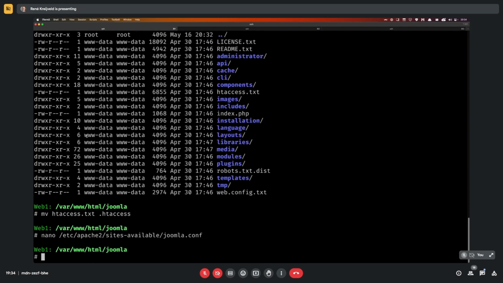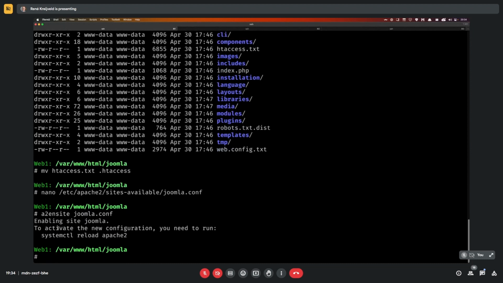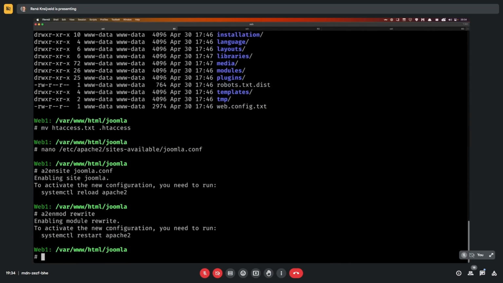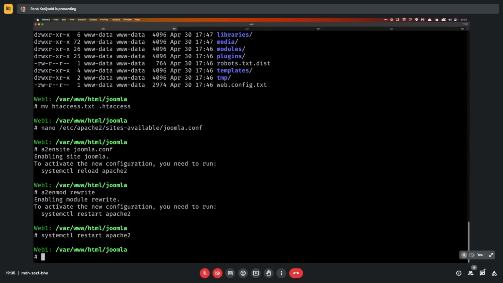That's now saved. And then I'm going to enable this website with the a2ensite, Apache to enable site command, enabling site Joomla. And to activate, we need to restart Apache. But first, I'm going to also enable the mod_rewrite module in Apache. And mod_rewrite makes the use of search engine friendly URLs possible. So now the last thing we need to do is restart Apache. And that's with this command. So Apache is now configured.